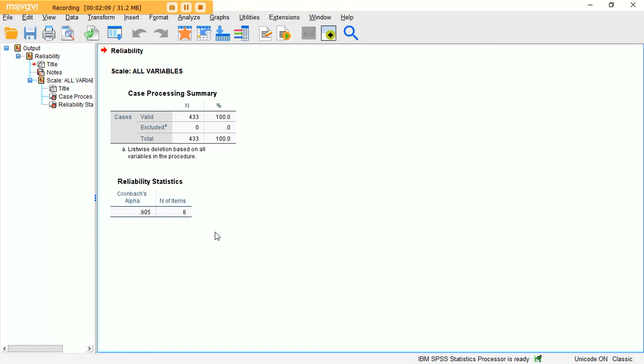And I'll also provide a link in the comment box below to an article that gives guidelines on how to interpret what these reliability estimates mean. So if you get a coefficient alpha of 0.91, if we round, that would oftentimes be considered a fairly strong reliability estimate for coefficient alpha.